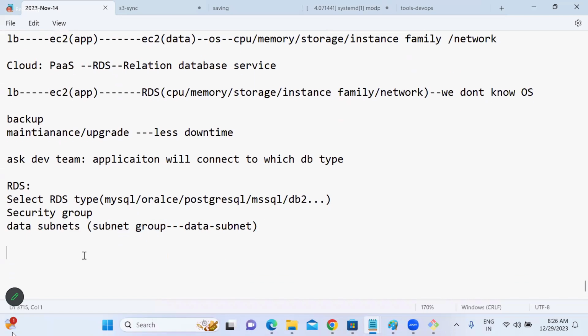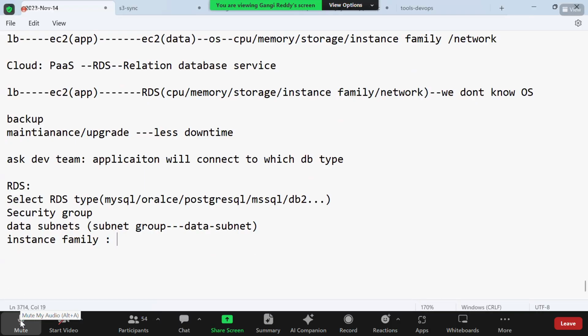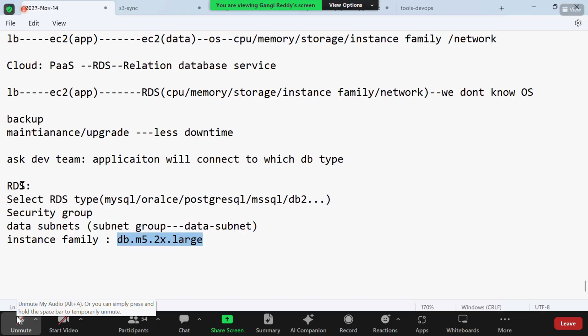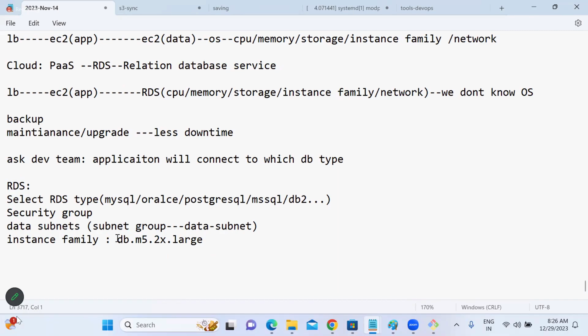And obviously we will need the instance family type here. Can you tell me one instance family type which you are aware of? M5 2xlarge. Yeah, database types by default will be like this, DB type M5. By seeing the name itself we can know which service it is for: RDS, database. The instance names will mostly start with db dot. Very important, the instance family type.